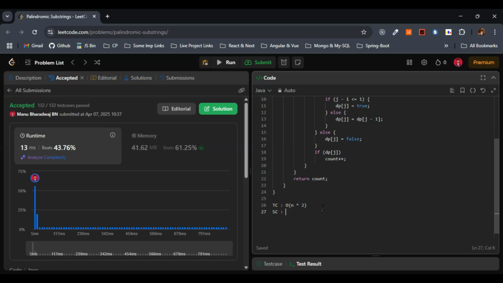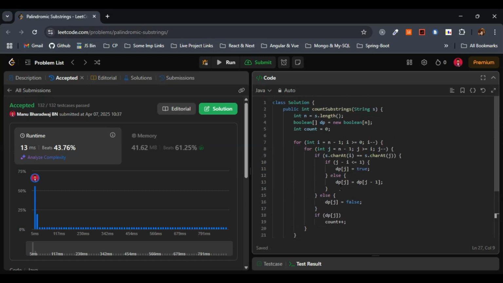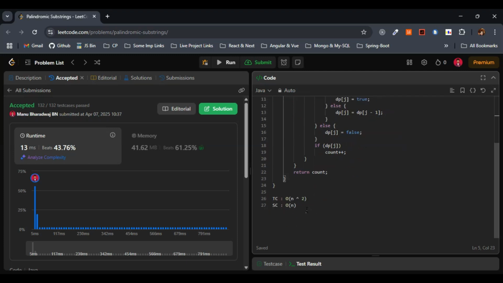So what would be the space complexity here? The overall space complexity would be big O of n. Why is it big O of n? Because we have only one boolean array, dp, on line number 4, which is of size n, as we passed n here. We are using this dp array to store the results, so the overall space complexity would quite obviously be big O of n in the worst case.